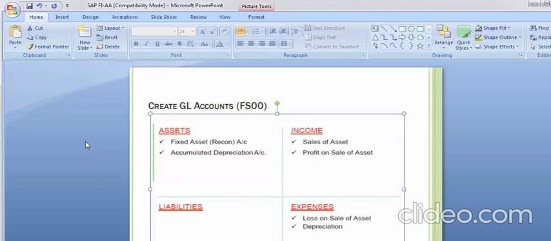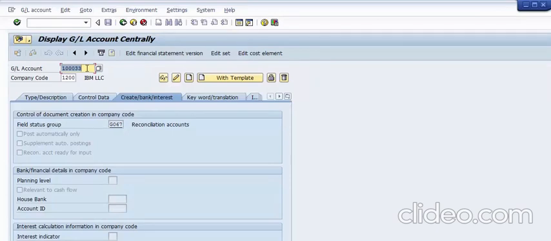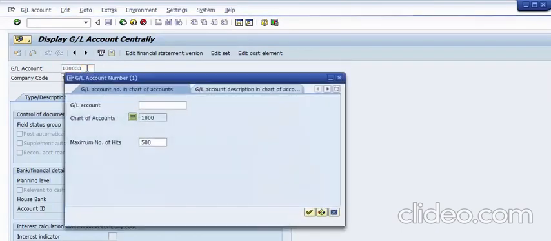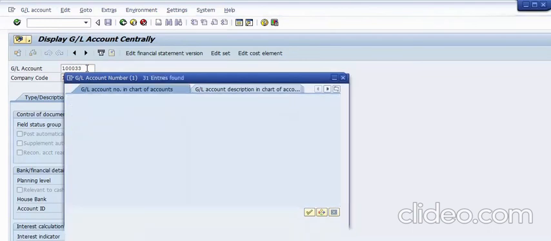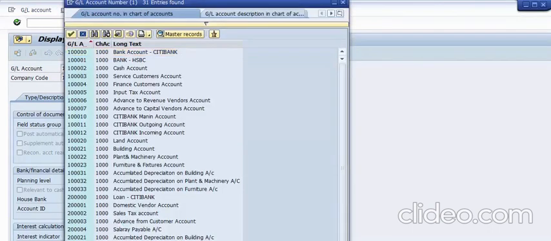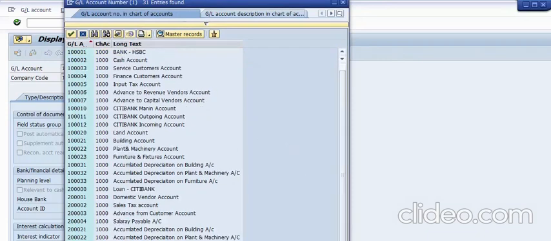Now moving on to the next, which is income. We have to create sale of asset GL and profit on sale of assets. So now moving on to the income side, that is the revenue side. Now we can check the revenue GL, which starts with the series 3. You can see the 3 series has only 2 GLs, that is 00 and 01. So we can use 02 and then 03 for sale of asset and profit on sale of assets.